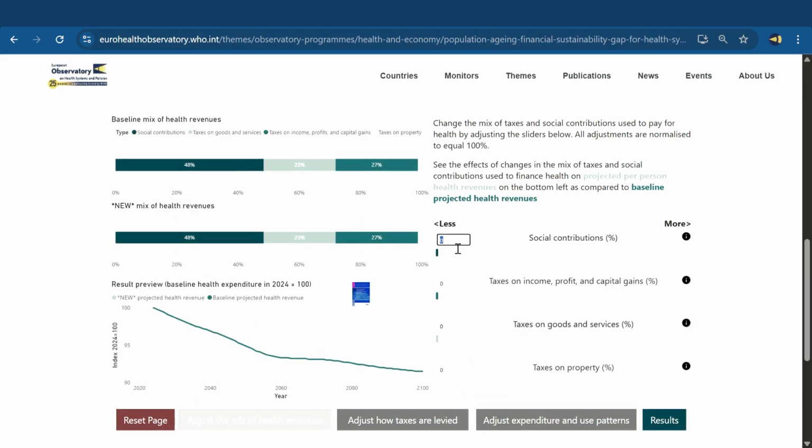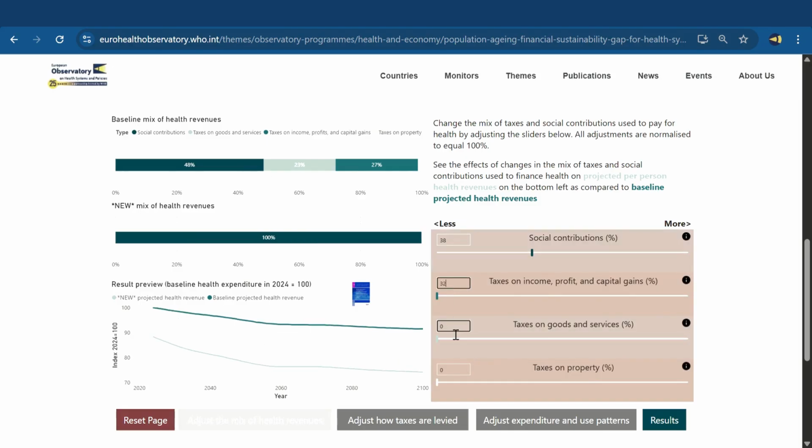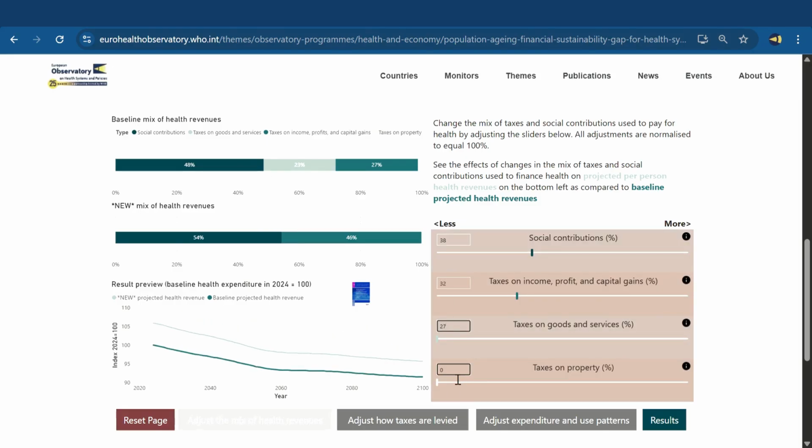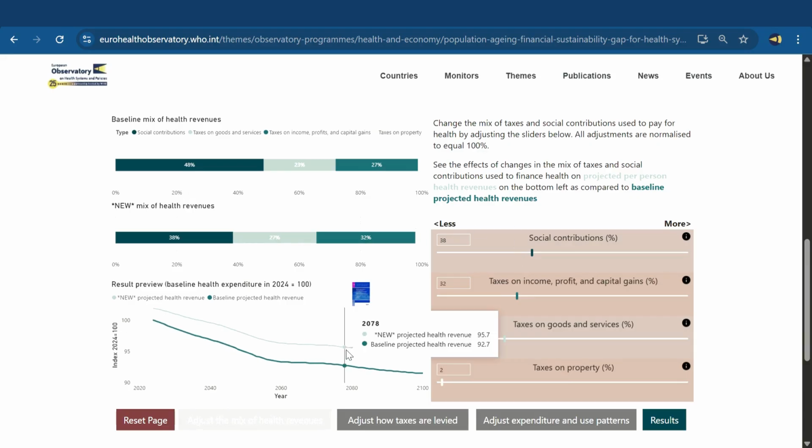First, we adjust the taxes variable. If we're worried about the shrinking working age population, we can reduce the reliance on social contributions by 10 percentage points. And for now, assume that an extra 5 percentage points of health revenues will come from income taxes and taxes on goods and services.